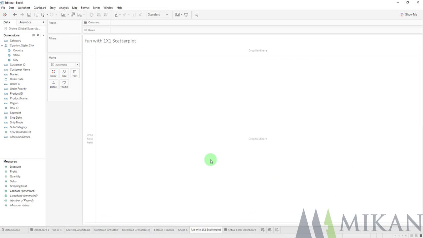Alright, so let's take a look at a more fun example here. We're going to make a 1x1 scatter plot, and we're going to put a custom background image in this. Now, if you want to see a slower version of how to do this, go ahead and check out the background image video on our YouTube channel.